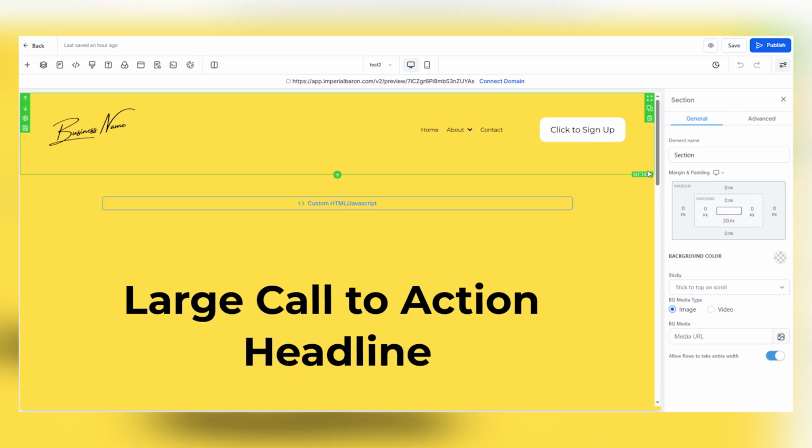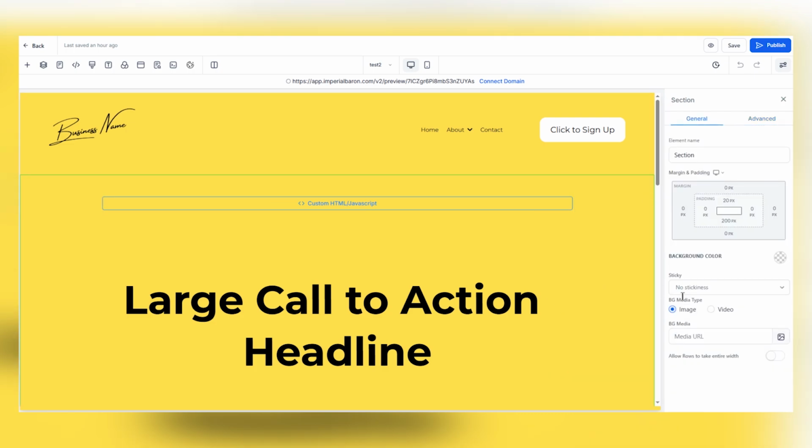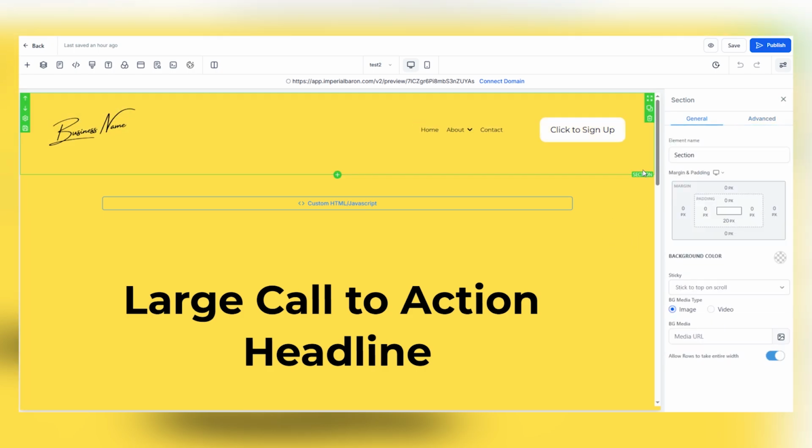What's so special about this green section? Well, if we go onto the advanced tab, you can see that it has this class, sticky menu. You can just create a section and add this sticky class with the exact same name, and in just a sec I will show you exactly what CSS code to add to this class. But first, let's go over all the elements that you need.